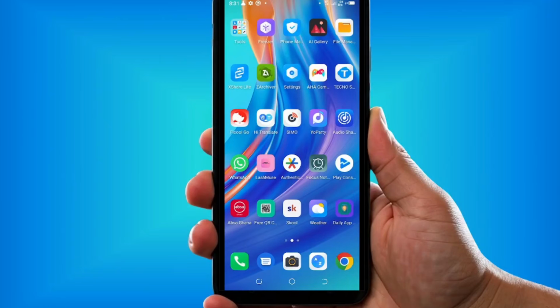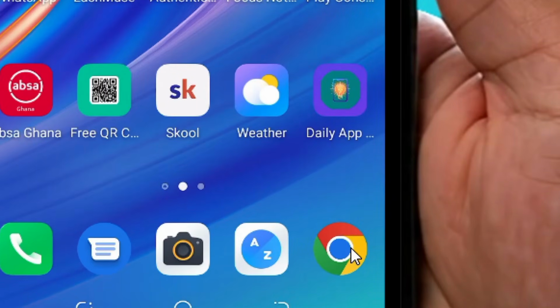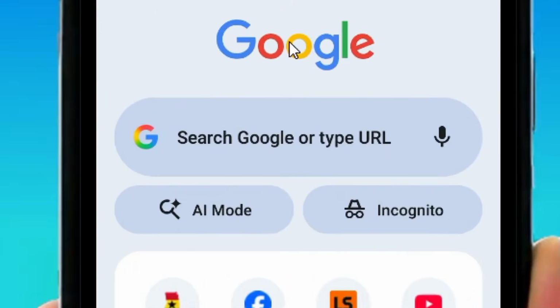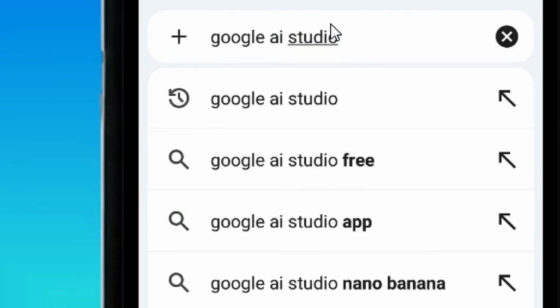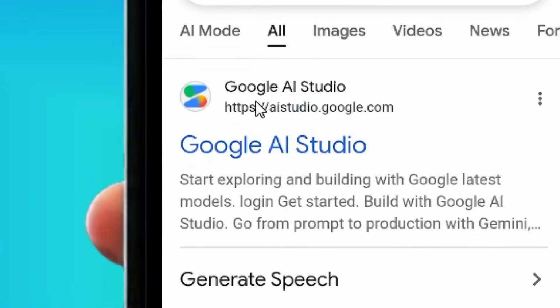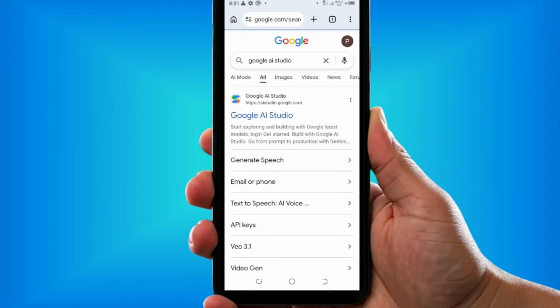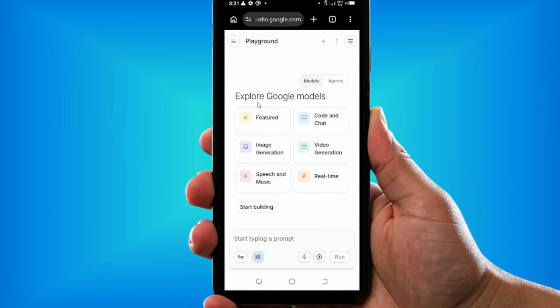Simply locate Chrome on your phone and then come and tap on it. So when it comes, simply come here to where you have the Google search and then come and search for Google Studio just like this, and then simply come and then tap on it to select it. So when you tap on it, simply select the first one, that is the official site. It's going to bring you right here to Google Studio platform.